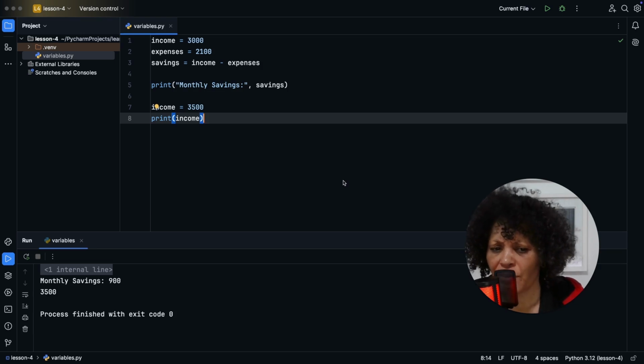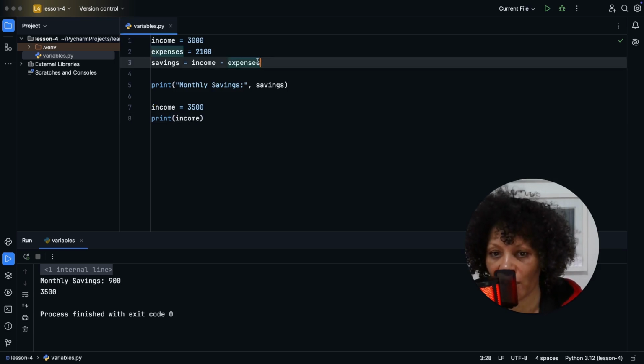And another thing to think about is Python reads assignments from right to left. So Python always evaluates the right side first, then it stores the results in the variable on the left. So this savings, this is calculated first, income minus expenses equals 900, and then it stores it into savings.